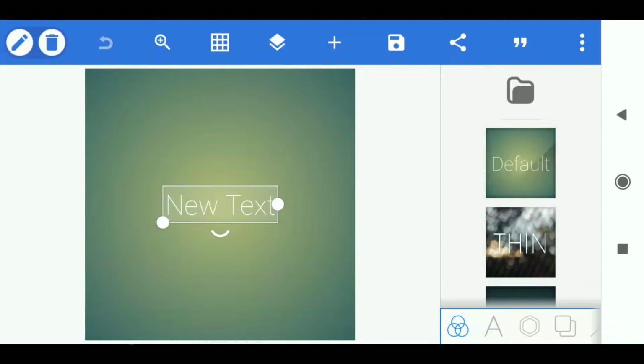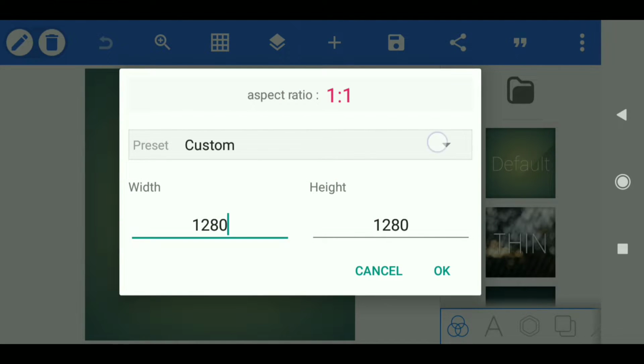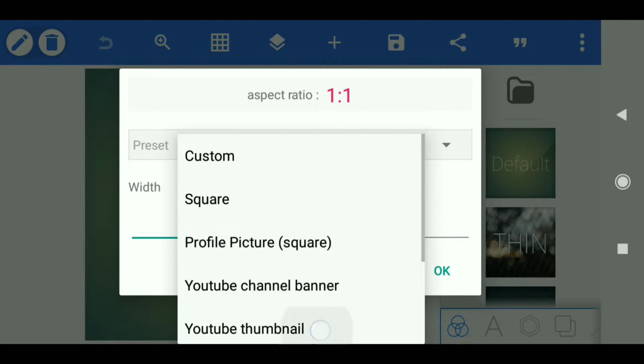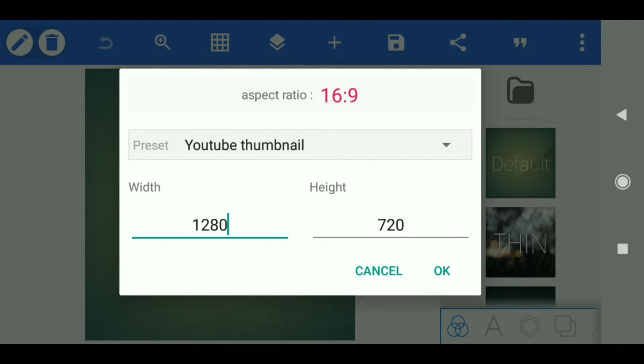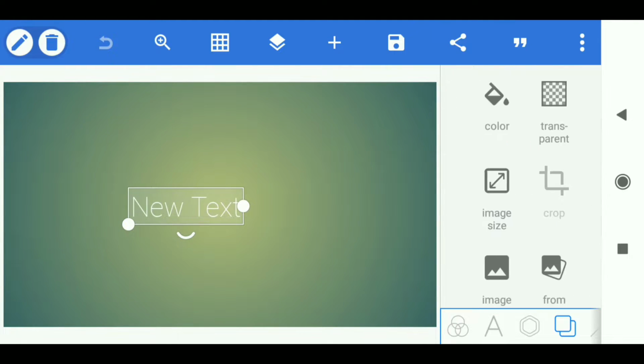Let's start. Open Pixellab. Choose this triple sign, choose image size, choose preset, and choose YouTube thumbnail. Choose background, and choose transparent.